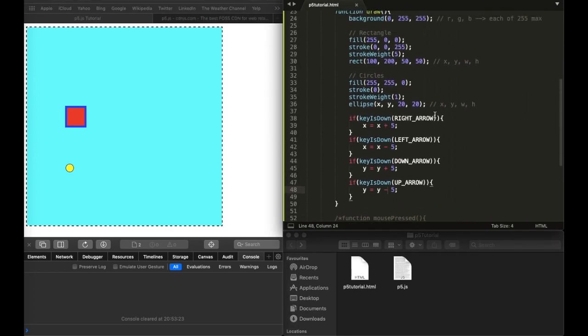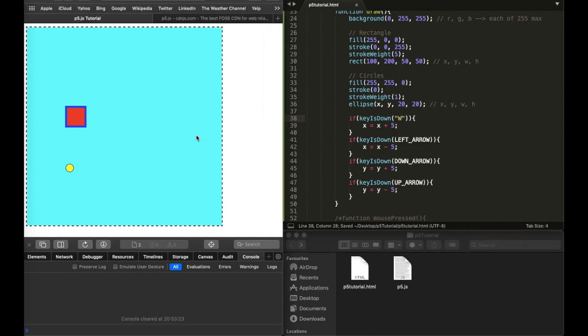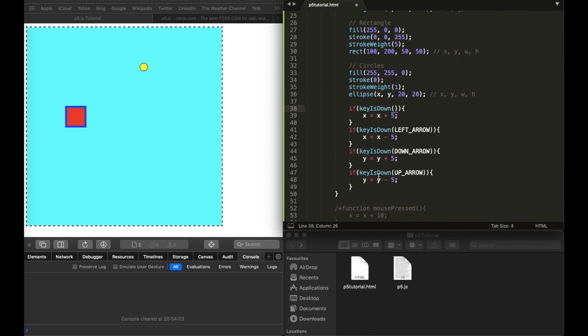So instead of this, you can always just put like WASD. So you can do if key is down, I think it's like that. I'm not quite sure. W. Okay. Anyways, I've never used key is down for letter keys. I've only used them for arrow keys. But I'm pretty sure you can detect if a letter key is down.